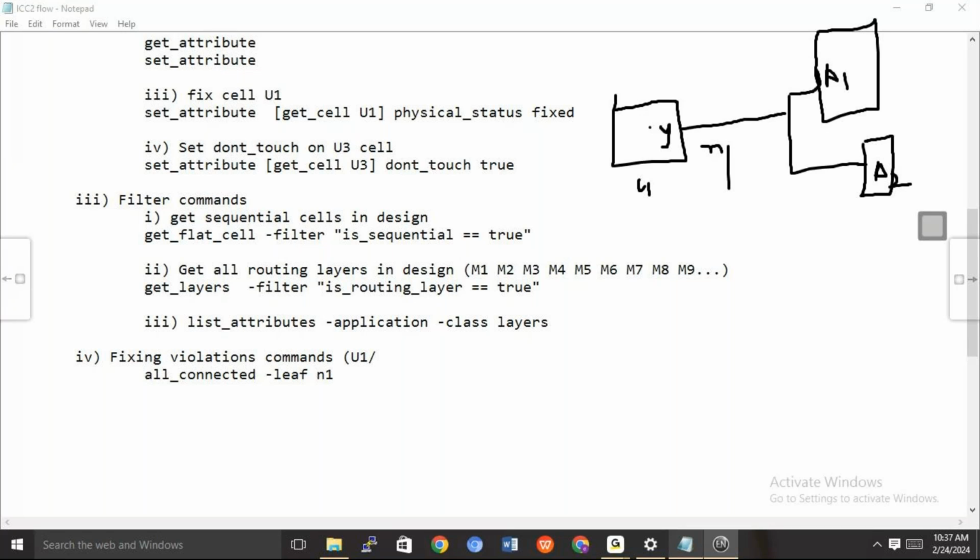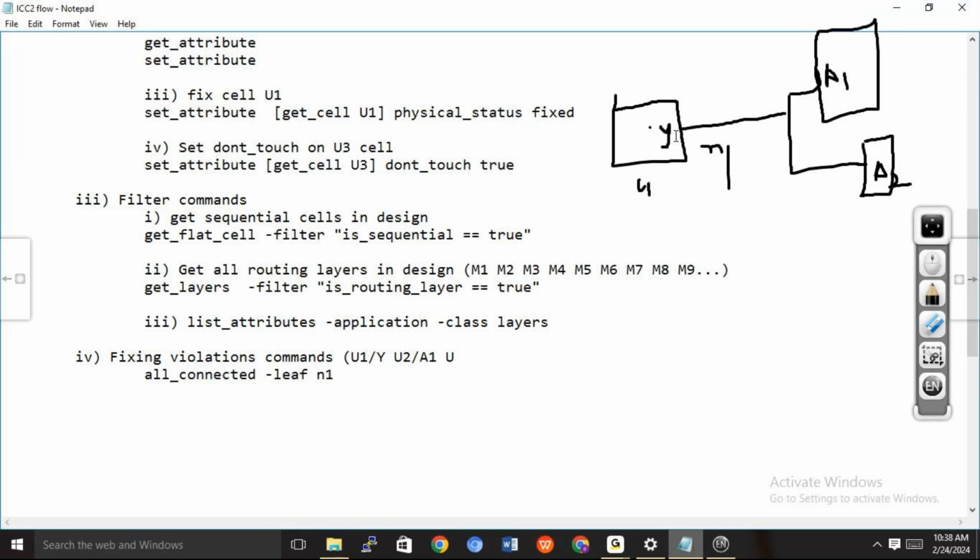Now this all_connected command is going to give you all the pin names. So what are the pin names here? The pin names are U1 slash Y, because U1 is the driver cell and Y is its pin. Then U2 slash A1, and U3 slash A2. So it is going to give you all the pin names like this.